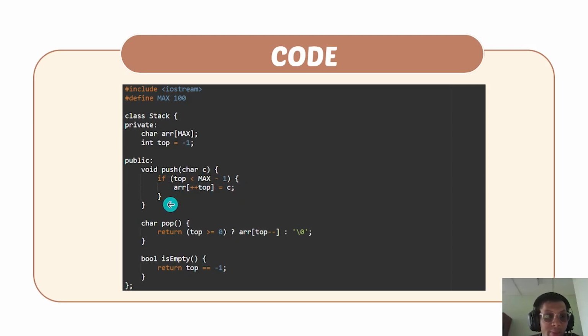Char pop here is a method that removes and returns the top character from the stack. It will first check here if top is greater than or equal to 0, which means the stack has elements. If so, it will return the current top element, then decrement top to move down the stack. If the stack is empty, it will return '\0', a null character, as an indicator that it's an empty stack.